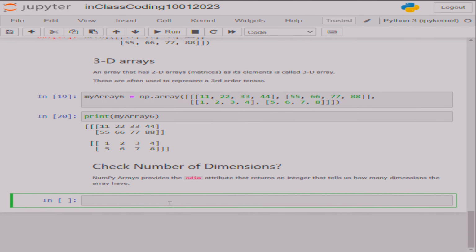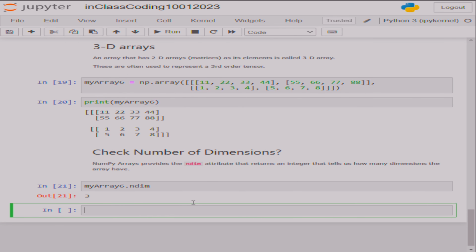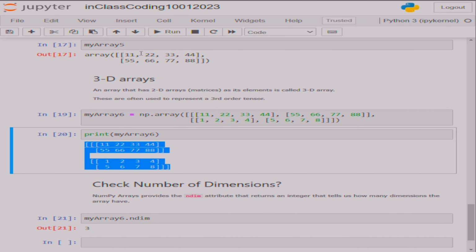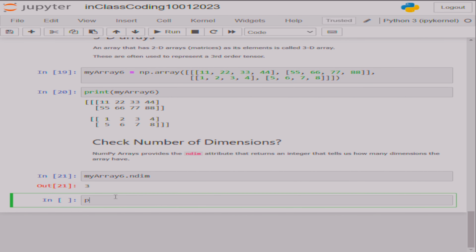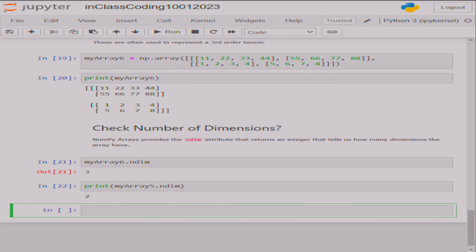All right, so let me check that. my_array6.ndim. It says 3. It's a 3D case, right? So just now we saw. Before that, I have created a 2D case, that is my_array5. I'll check that as well. Normally if you are not inspecting, you will also write a print over there. So let me try with that. my_array5.ndim. It says 2.